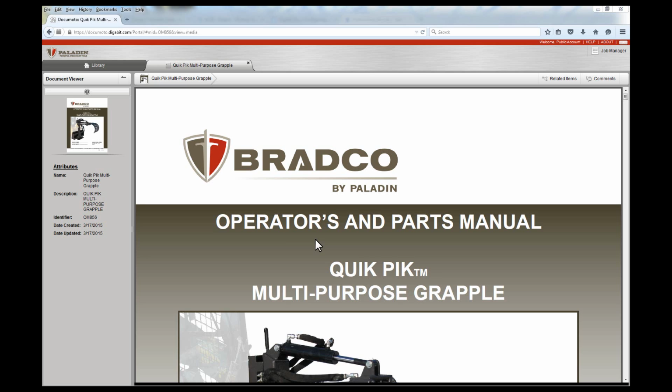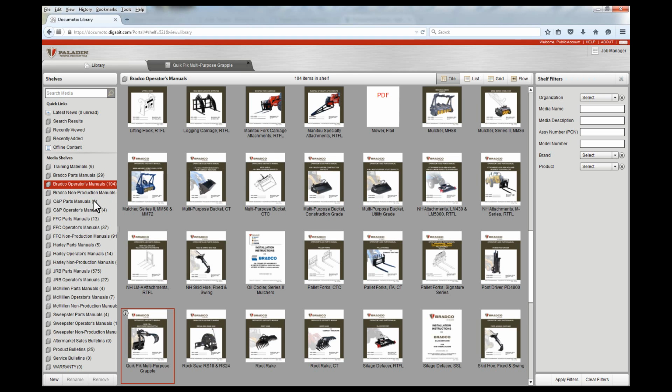This method is called visual navigation and is simply done in the library by selecting a shelf and then visually identifying the media that you need. On the left, I can see that the shelves are named by brand and then a designation of parts books, operators' manuals, or non-production manuals.